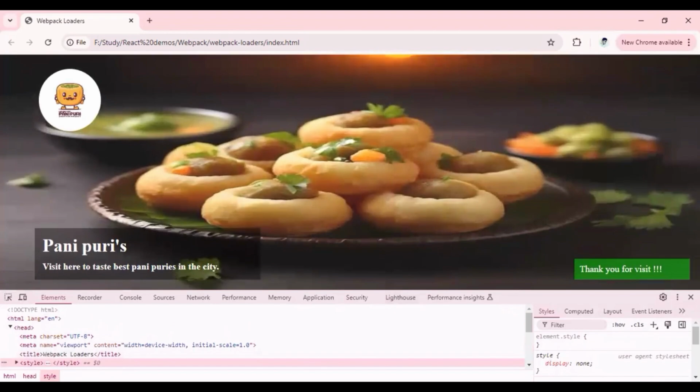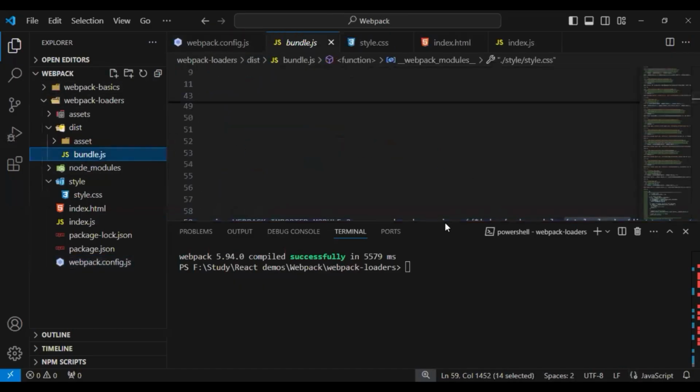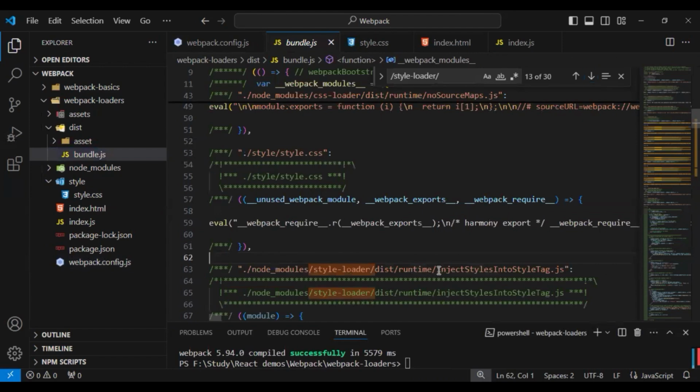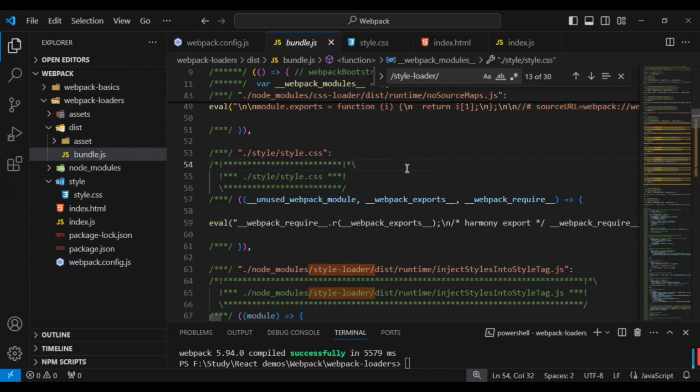Also, if you go to our bundle.js, you will see something related to style loaders. We'll try to search for it. You will see the style loader is doing something here, like injecting style into style tags. That means it has already created the style tag and tried to inject the necessary CSS into it. That's how style loader adds the necessary CSS into your DOM.